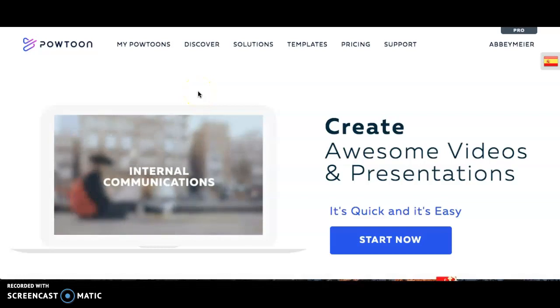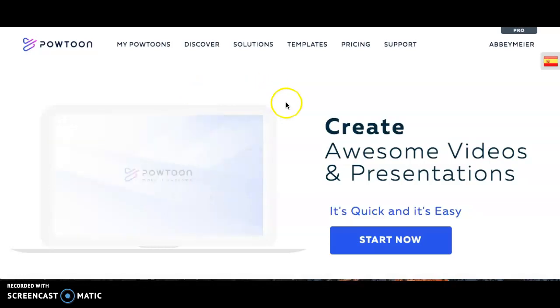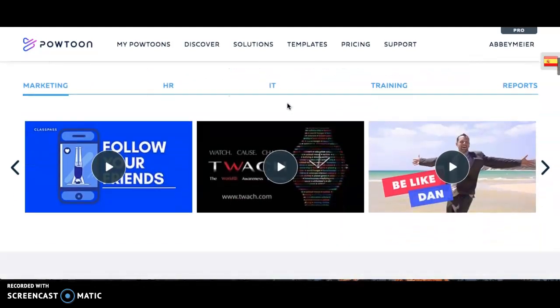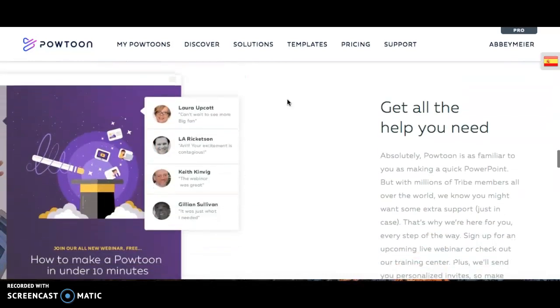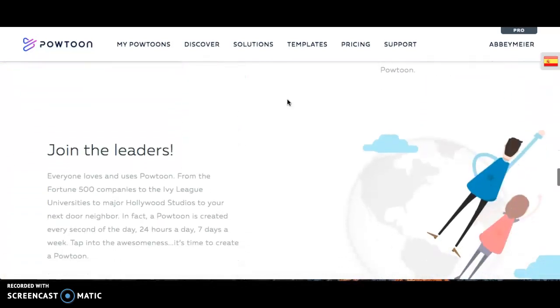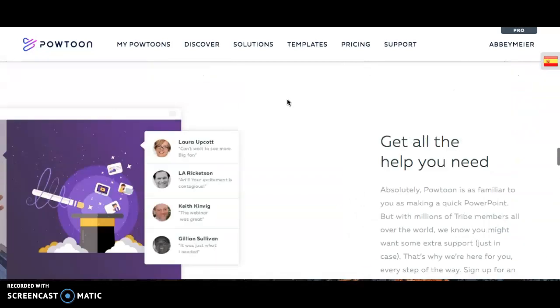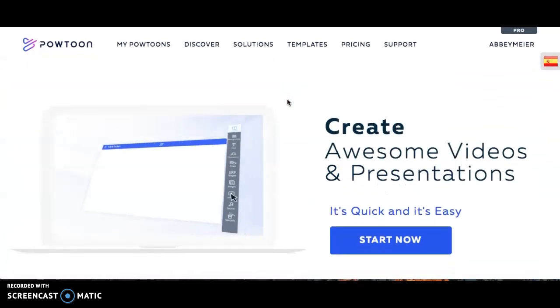So when I create an account or if I log in using my account, I would come to this page for Powtoon. So if I scroll down, it's just a typical page, kind of shows you around Discover, and there are always tutorials that you can use to actually learn from the website on how to use all of their features. But I'm going to show you a couple things.